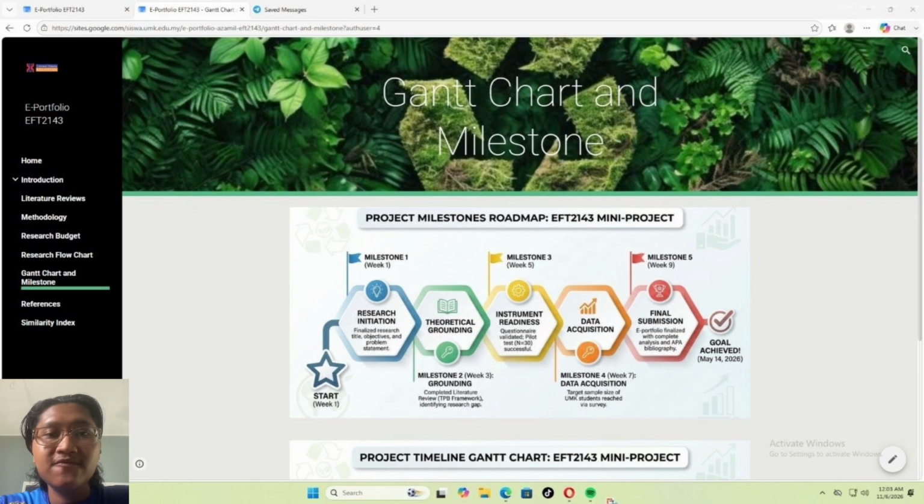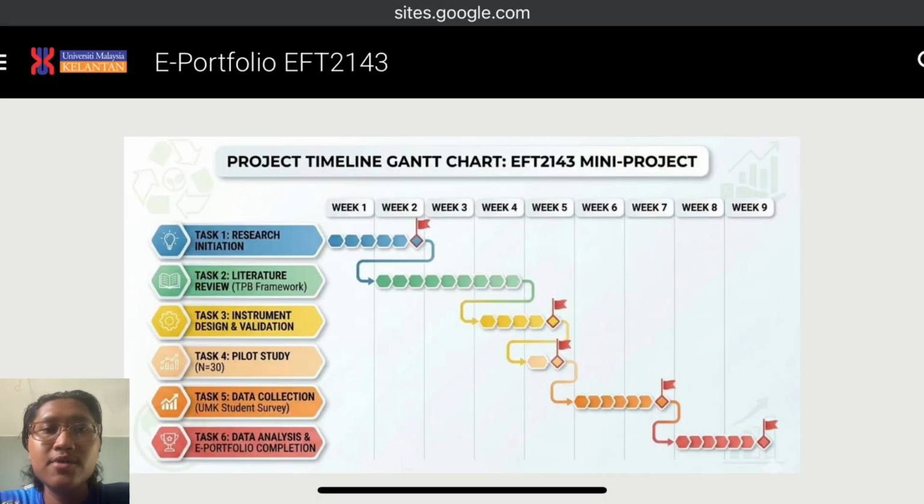Moving over to the Gantt chart and milestone page, you can see my project milestone roadmap. It highlights 5 key achievements across the 9-week period, starting from our initial research setup in week 1, establishing our theoretical grounding, validating our instrument, moving through data acquisition, and leading to our final submission and goal completion. To ensure everything stays strictly on track, this detailed project timeline Gantt chart shows the exact distribution of my tasks. It visualizes how I balance my primary literature review across the first half of the semester, shift into instrument design and pilot testing by week 5, and finish the final weeks with intense data collection and comprehensive analysis.